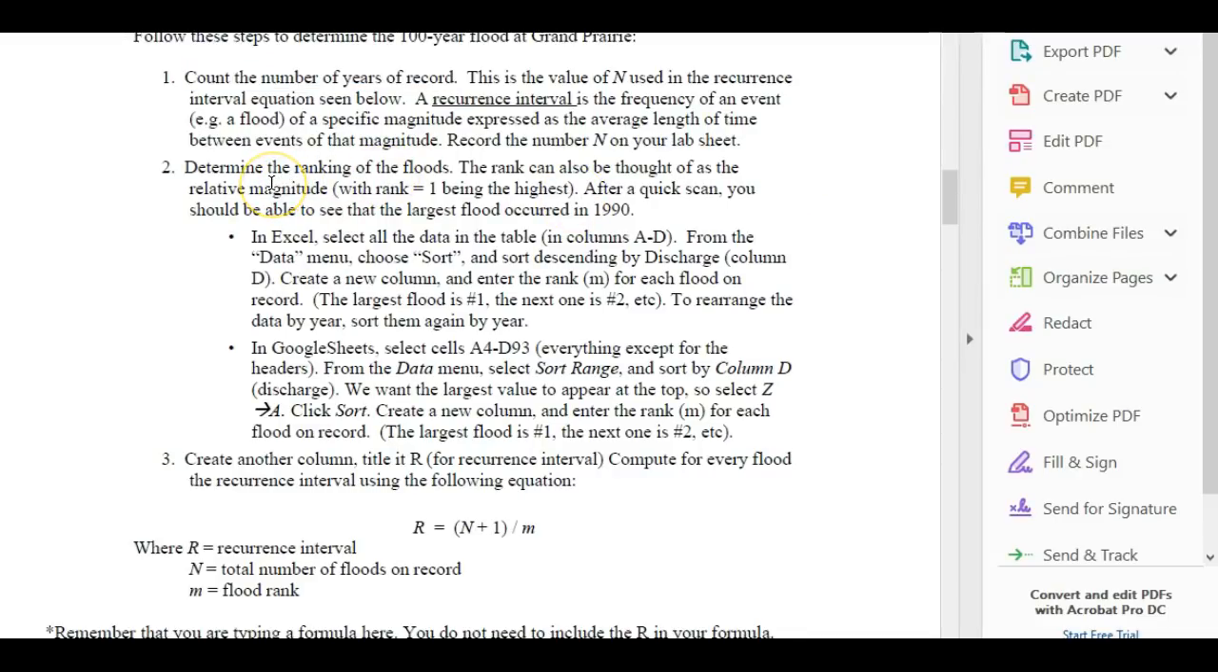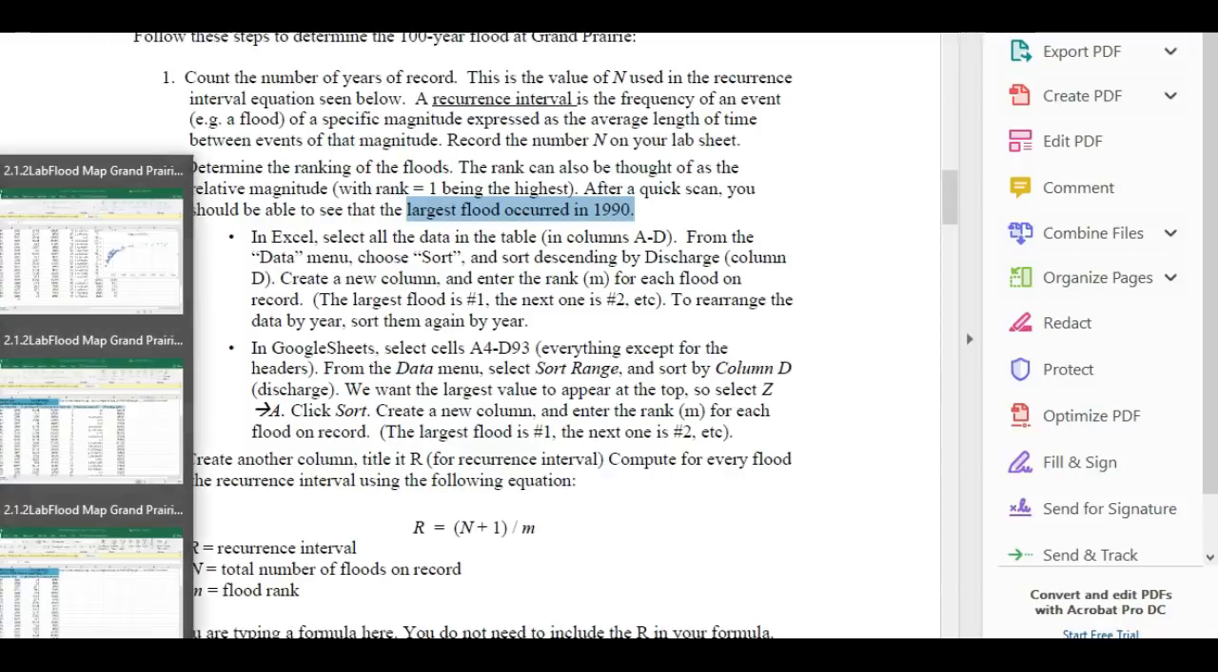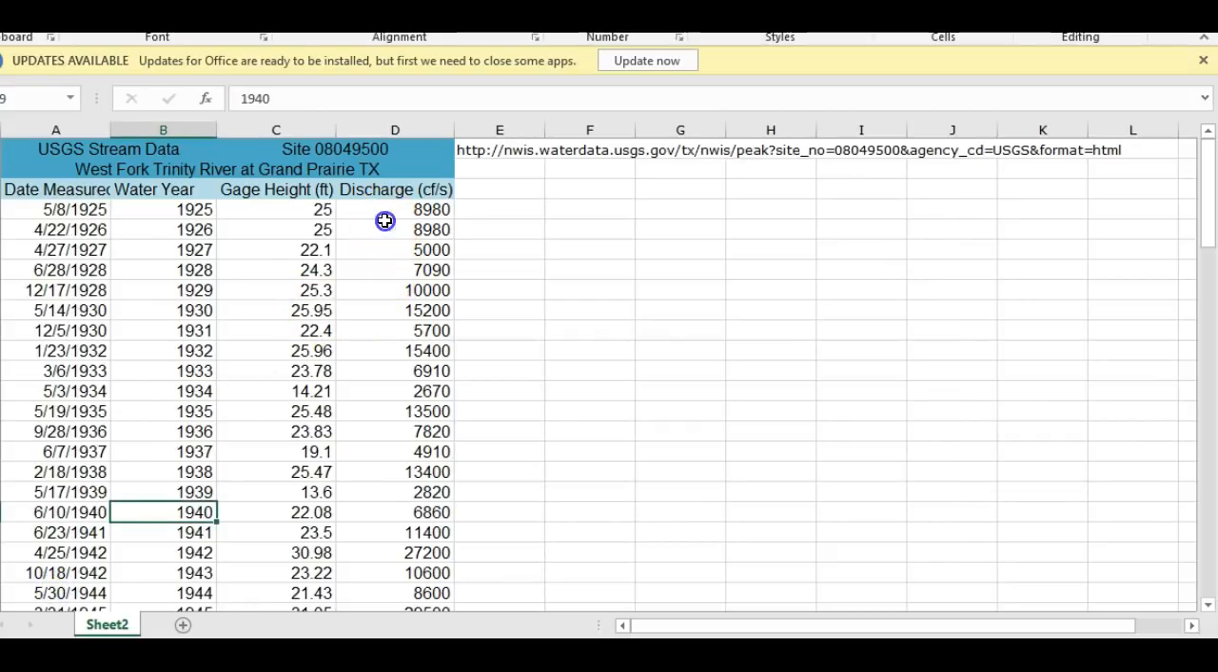Now I'm going to determine the ranking of the floods. Think of a rank as a relative magnitude, with number 1 being the highest flood ever recorded. If you do it correctly, you should get that the largest flood occurred in 1990. It tells me in order to do this in Excel, I'm going to select all the data in columns A and D, go to Data, Sort, and Sort by Descending. So I'm going to come over to my spreadsheet. Again, I'm going to highlight columns A through D.